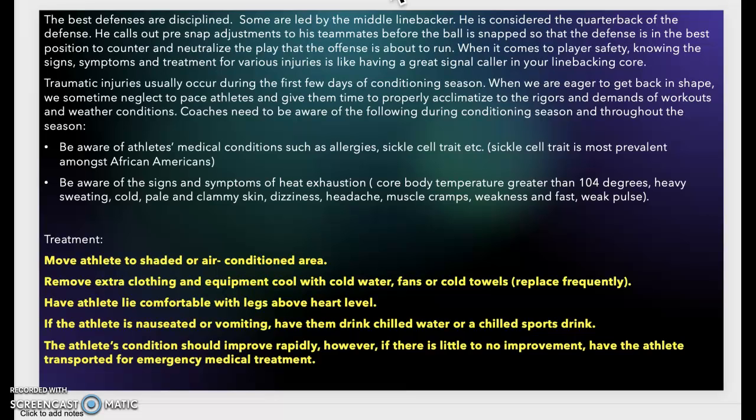The treatment: move the athlete to a shaded or air-conditioned area. Remove extra clothing and equipment. Cool with cold water, fans, or cold towels. Have the athlete lie comfortably with legs above the heart level. If the athlete is nauseated or vomiting, have them drink chilled water or a chilled sports drink. The athlete's condition should improve rapidly. However, if there is little to no improvement, have the athlete transported for emergency medical treatment.